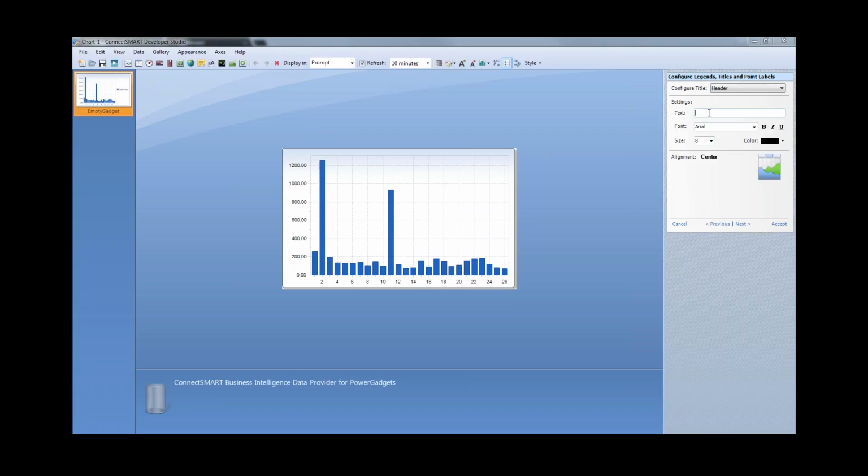And the title. This is tickets entered by week. I like to make my title a little bit bigger. And I'm going to go to my subheader title. And this is just to indicate what date range we're looking at. And that is year to date.